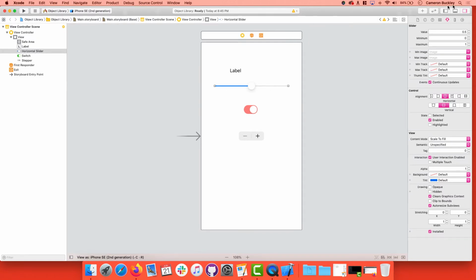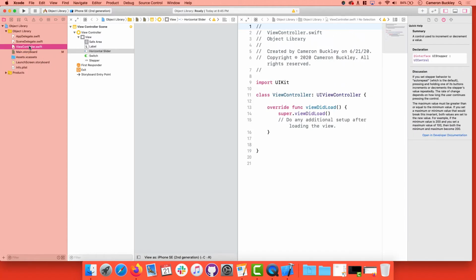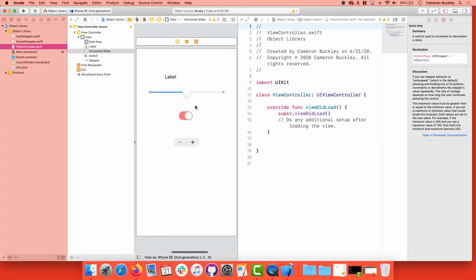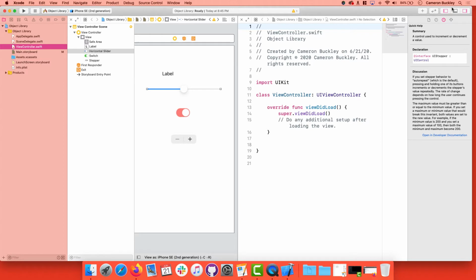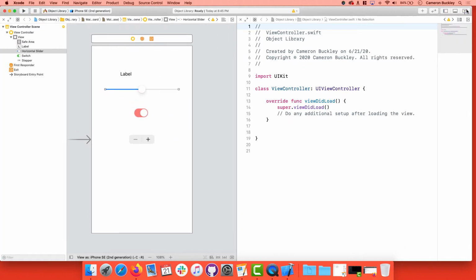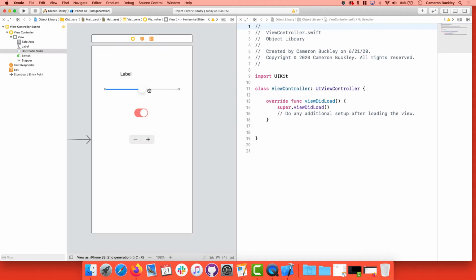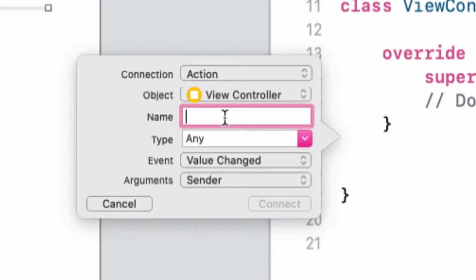I'm going to go ahead and open up my project navigator. I'm going to hold Option and click on the ViewController.swift file so that it opens that up, and I'm just going to hide that project navigator. I'm going to hide my attribute inspector as well, so I have a little bit more screen real estate to work with. So let's see what happens whenever we try to connect the slider to code. Let's drag it and release and see what happens.